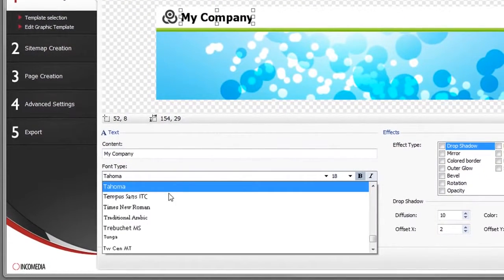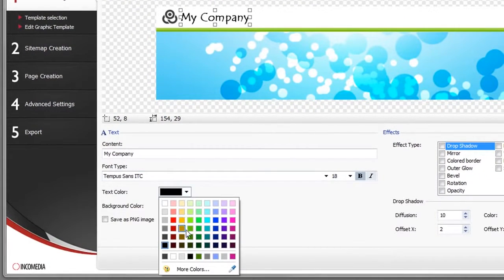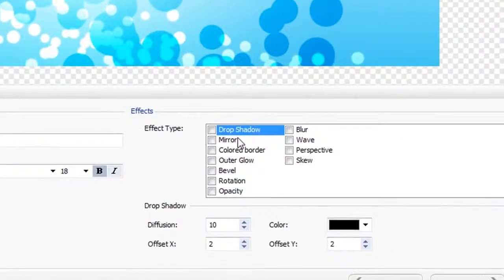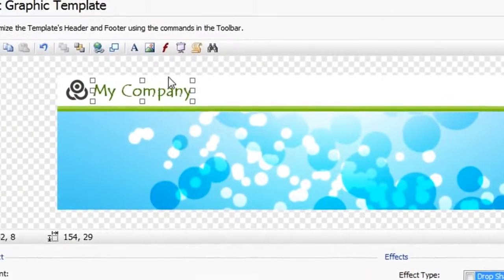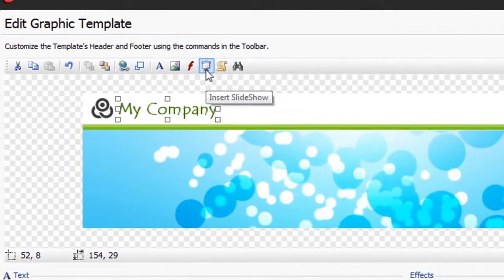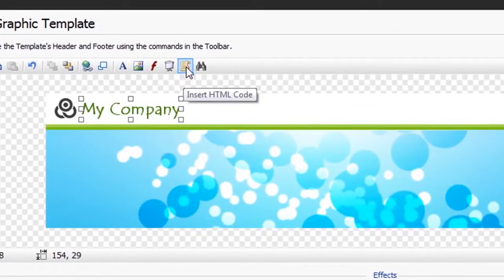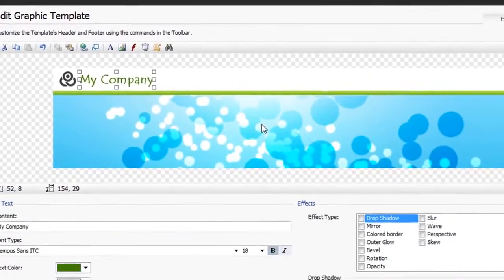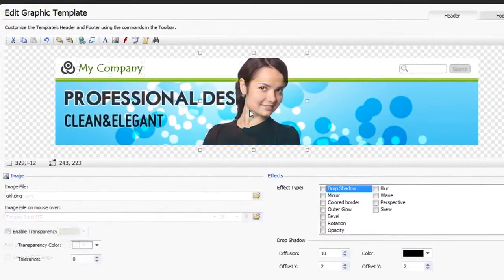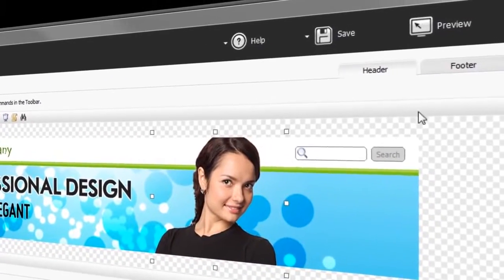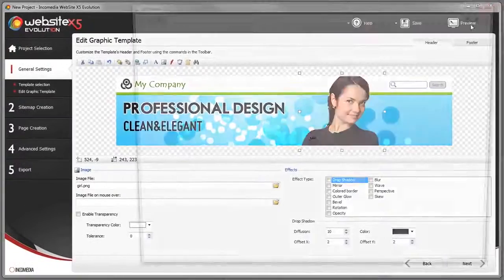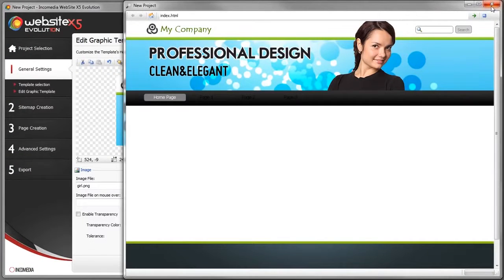It just takes a few clicks to format your text and add filters and special effects, which, with other products, would usually mean using complicated graphic programs. It's just as easy to add buttons, flash animation, slideshows, HTML code, or a website search field. All the things you would normally find in a professional website. Check out the preview of your website to make sure the template is complete.